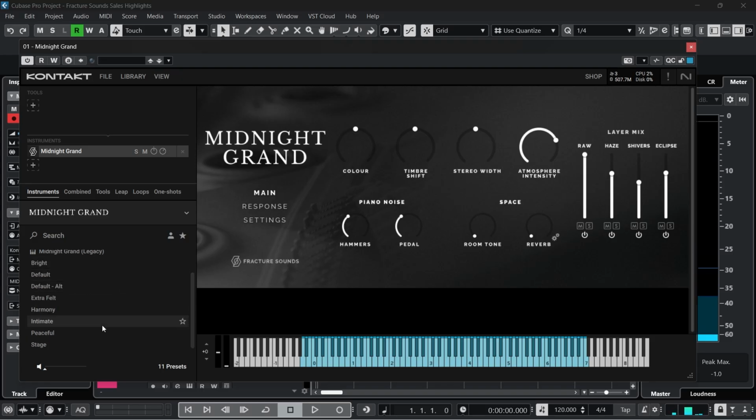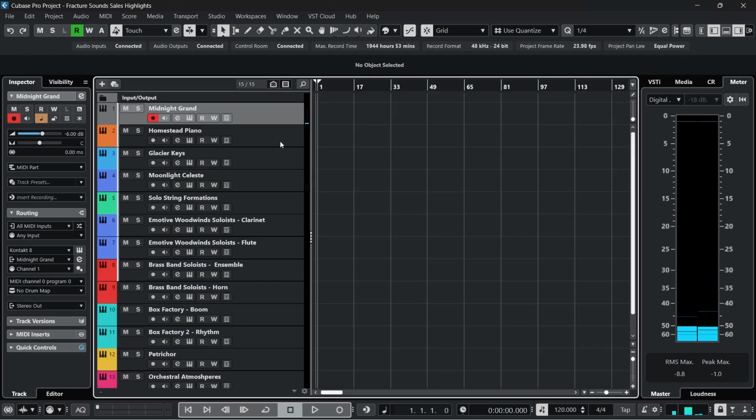Now you've got all of these different presets as well. I do use the previews for this, because we don't have time to actually load all the instruments up and play through them. Got intimate, peaceful, staged, and a couple more. It's a really, really versatile sounding piano. So that's Midnight Grand, and we're going to look at the Homestead Piano next.